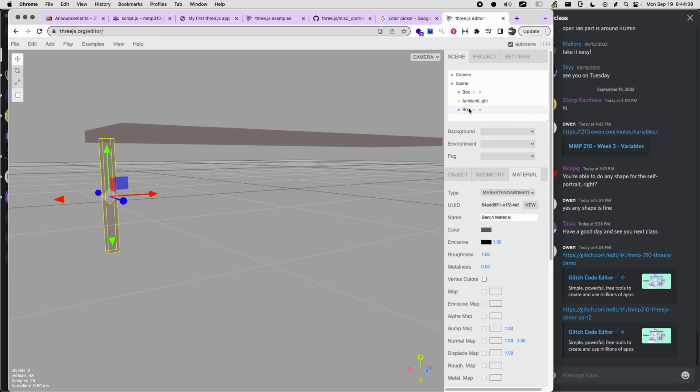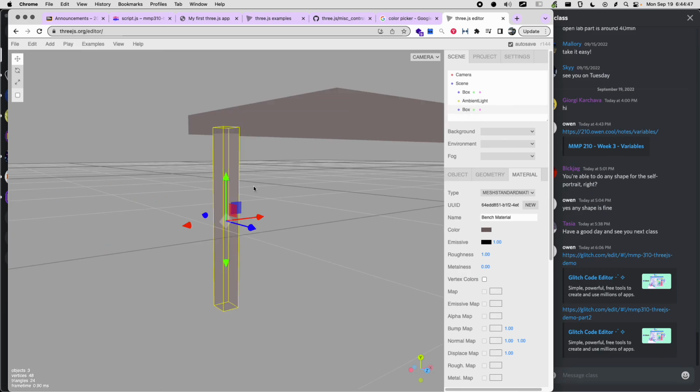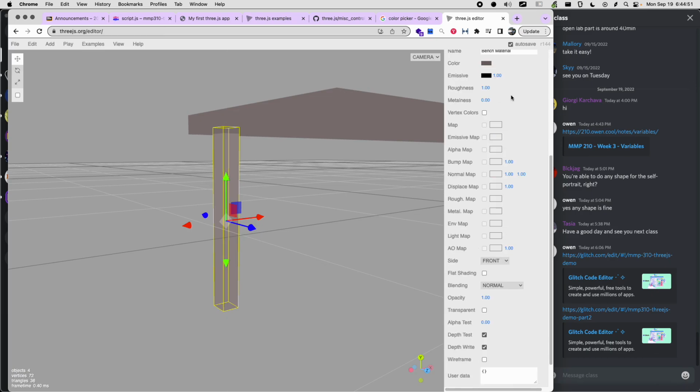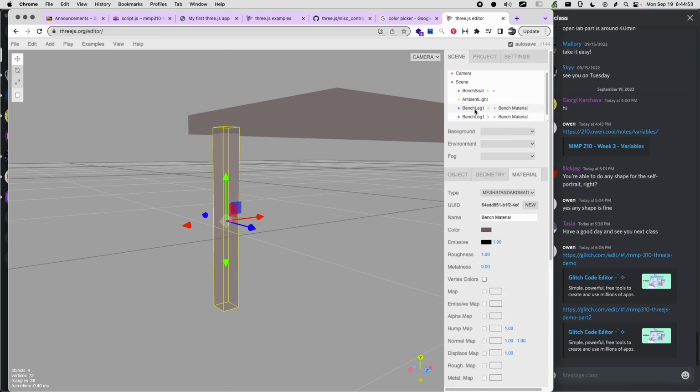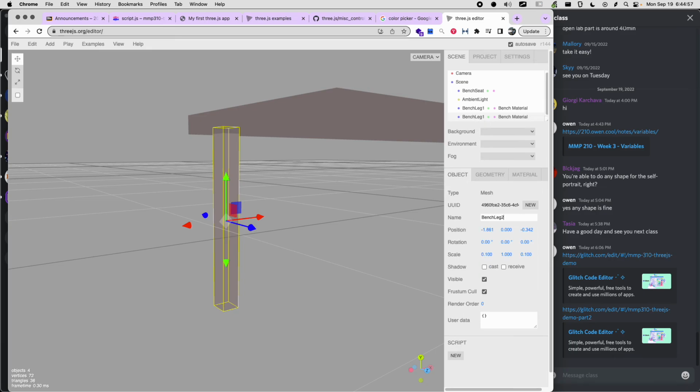And then now what I can do is clone this box. So I'm going to go to Edit and go to Clone. And so now I have bench leg 1 and bench leg also 1. So let's change this to bench leg 2.